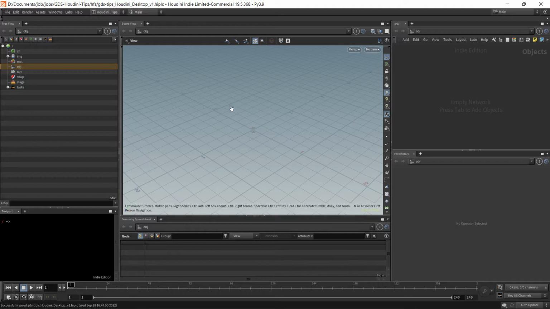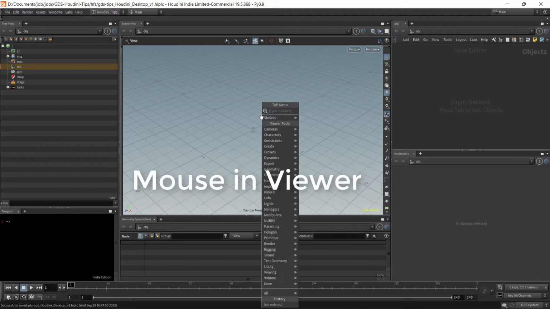So let's begin by creating geometry. Now we want to create a new object here, a couple of new objects. We can create them up here in the network editor or here in the viewer. So in the viewer I can hit tab and I'm going to type torus.